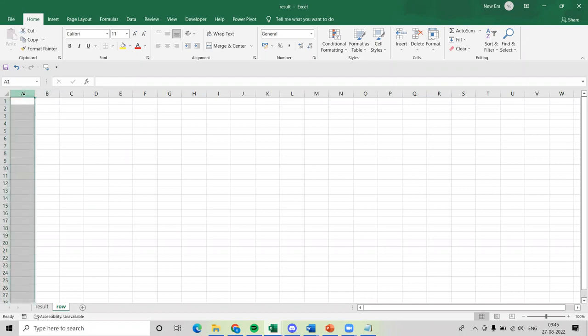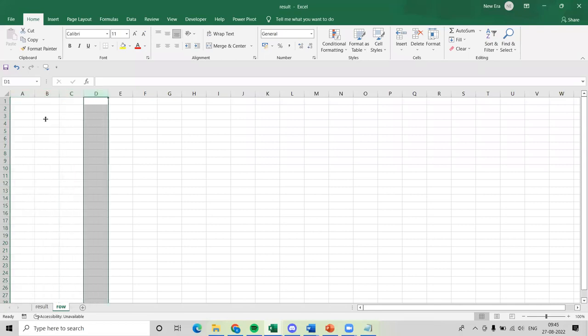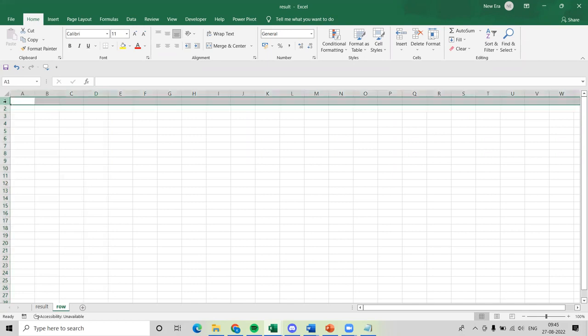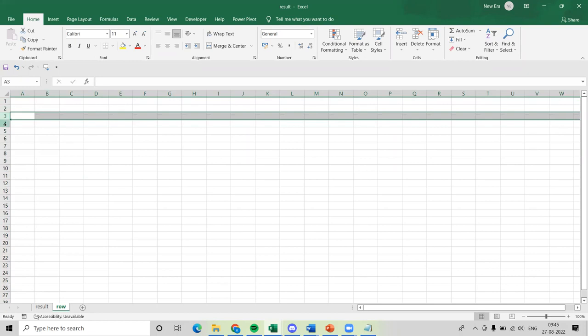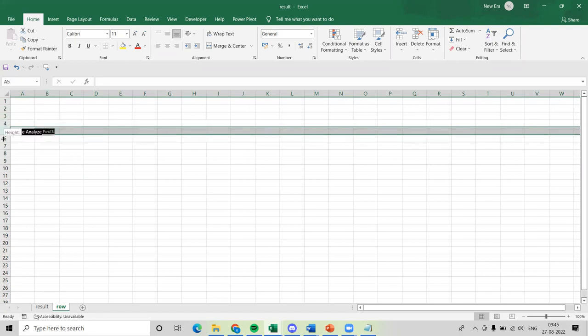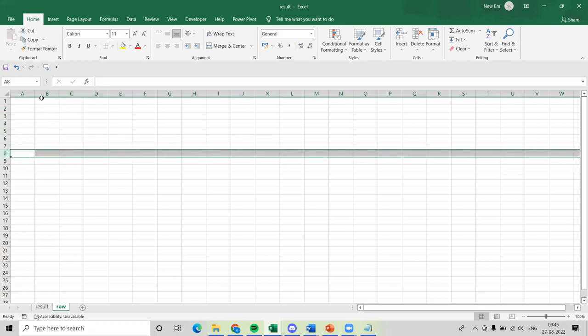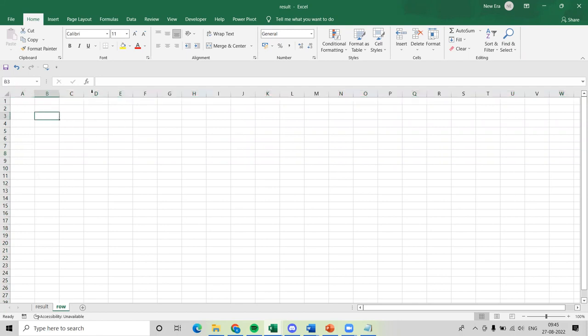These are the columns. These are A, B, C, the columns one by one. These are rows, 1, 2, 3. These are for rows only. These are for columns. This is called the name box. The name box and formula bar are very important. This is the formula bar, and this one is sheets.